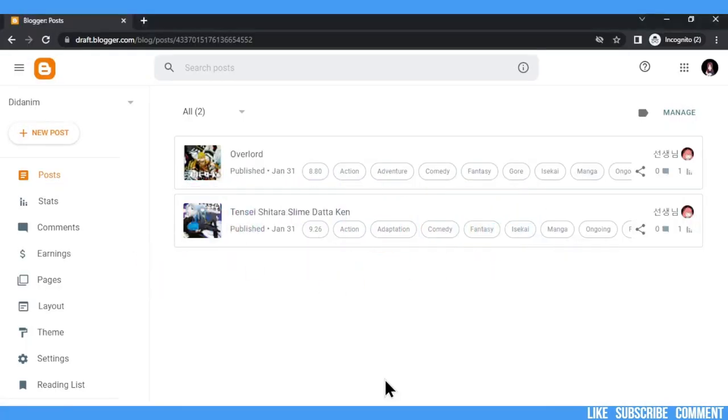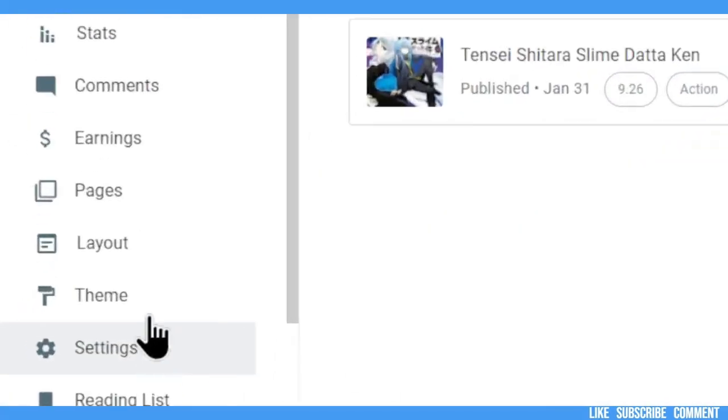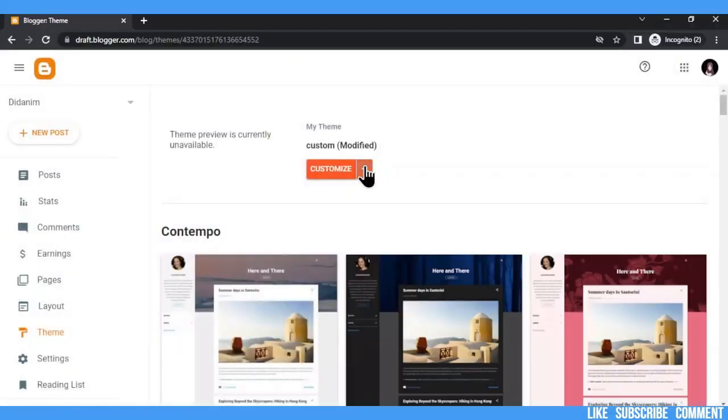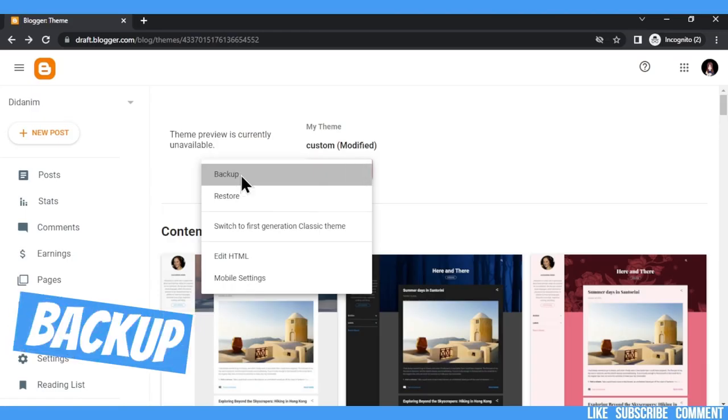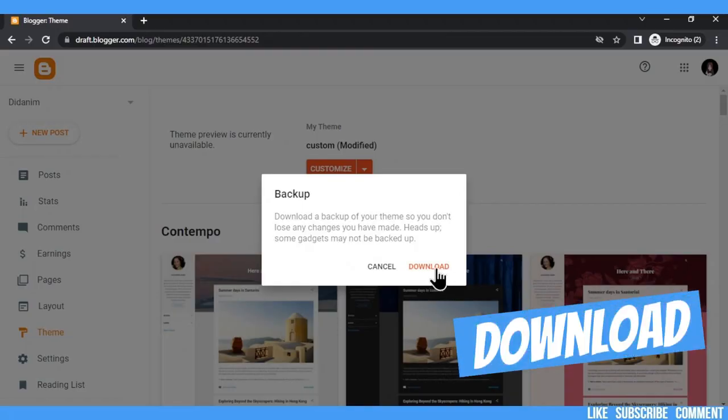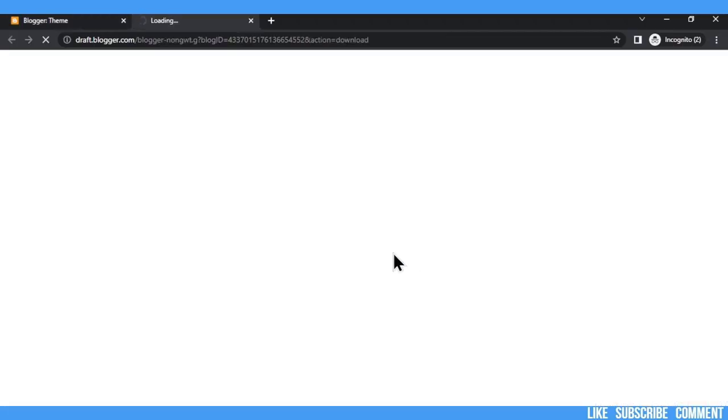To access backup or restore, on your Blogger dashboard, navigate to the theme section. Click the arrow down icon next to the Customize button. Then, choose Backup. A pop-up box appears. It says to download a backup of your theme so you don't lose any changes you have made. Heads up, some gadgets may not be backed up. If you're aware of it, click Download. You've successfully downloaded your backup file.